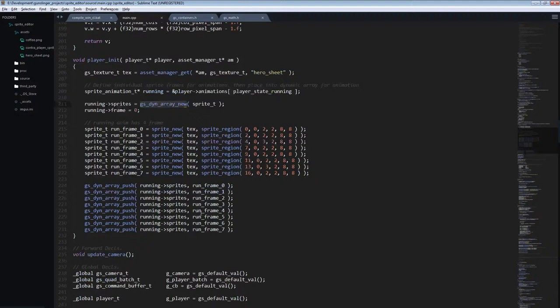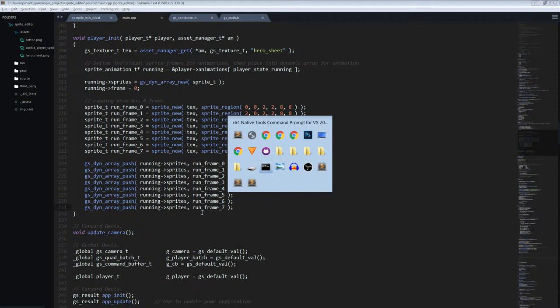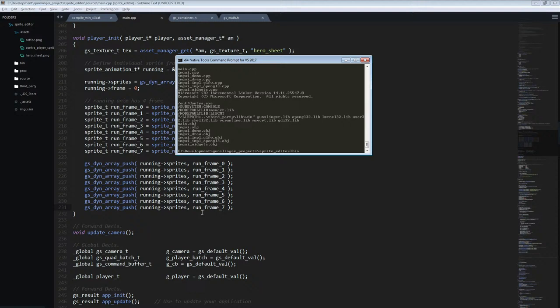So we have a dynamic array of our sprites. We're defining sprite regions, and then we're going to push those into our array for this animation. So if we look at this now, hopefully it compiles. It does.